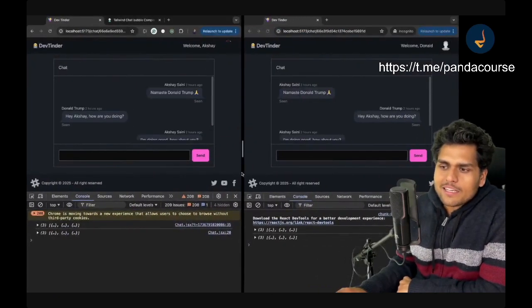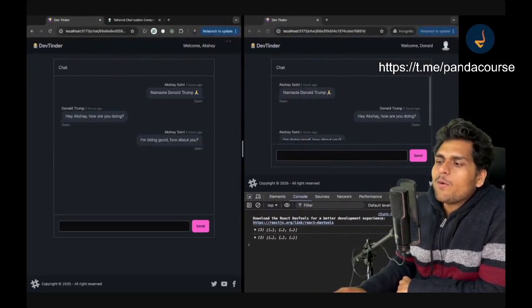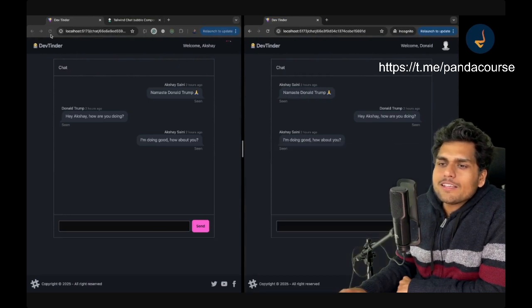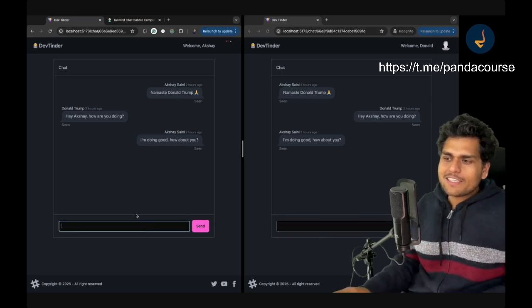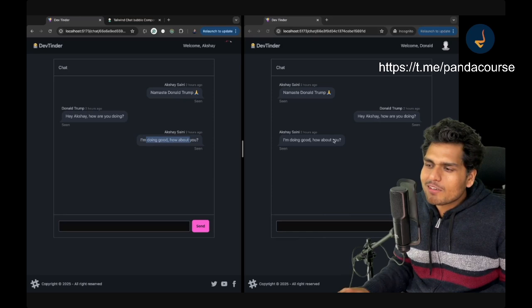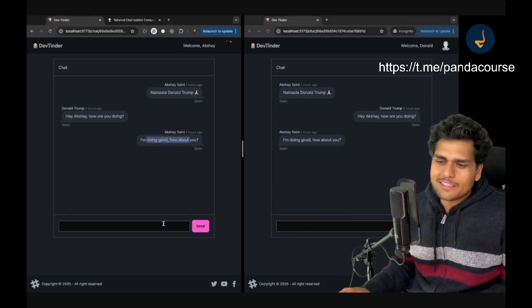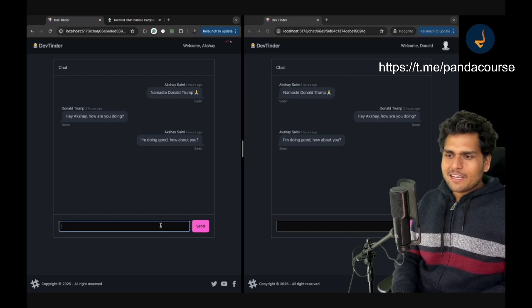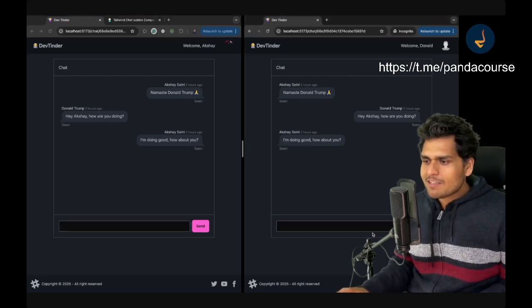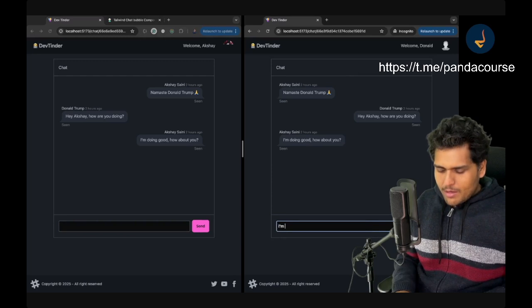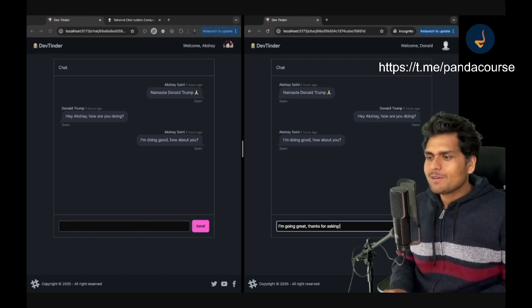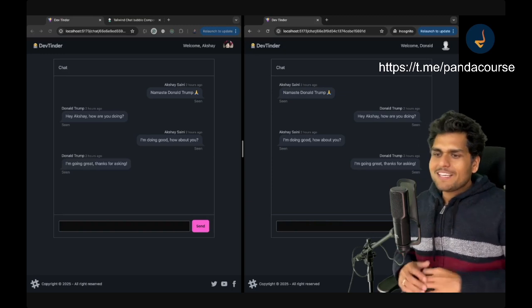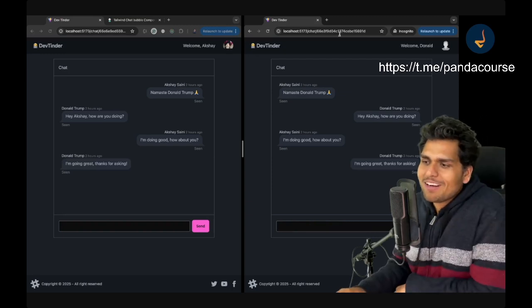Now this looks cool, isn't it? Wow. This looks so good, isn't it? See this. Now you have this chat, right? On the right hand side is my chat, right? So Akshay's chat is on the right hand side, and Donald Trump's chat is on the left hand side. Suppose Akshay is texting now. So it says, how about you? Now Donald Trump has to reply, right? I am doing great. Thanks for asking, right? So I can just send this. Do you see this, my dear friends? So Donald Trump's chat is on the left side.